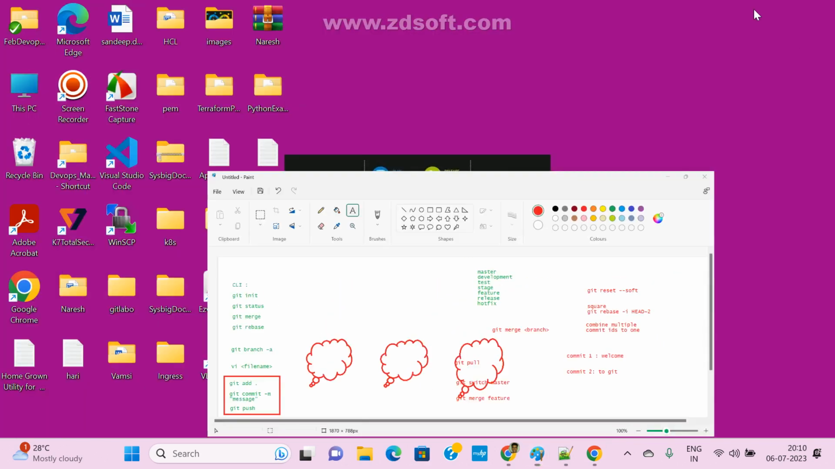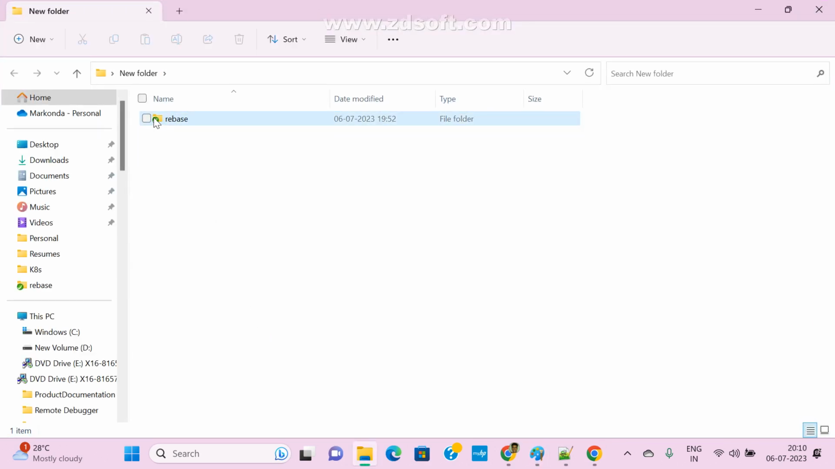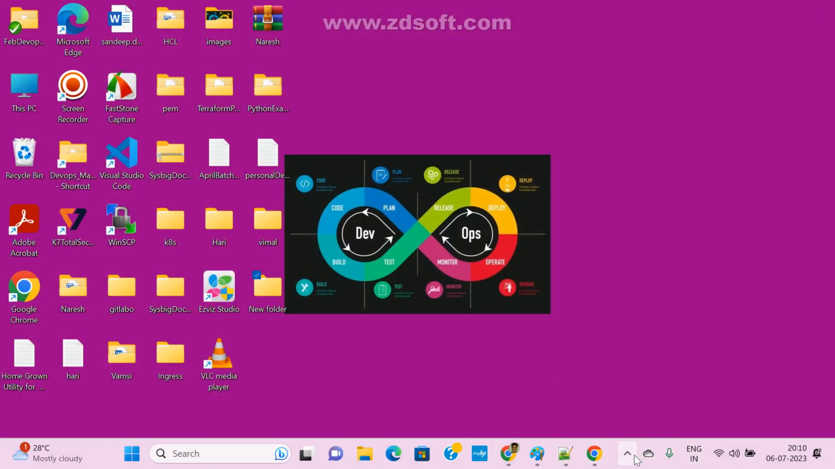Clear, guys? So anyone any doubt? Just try it. This is very simple only. Install git GUI, try to practice one by one. I know this is very difficult, but slowly we need to practice. Okay, so anyone any doubt?